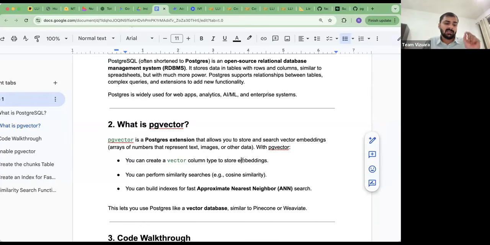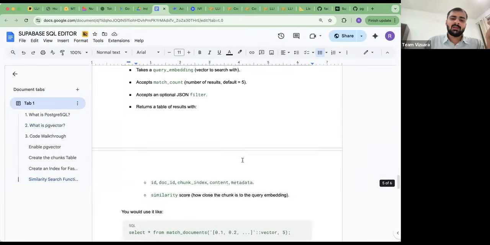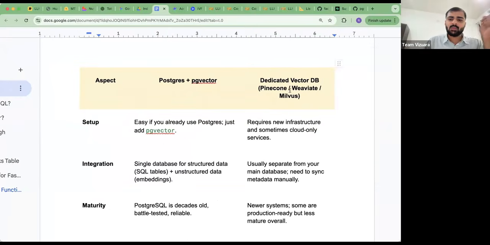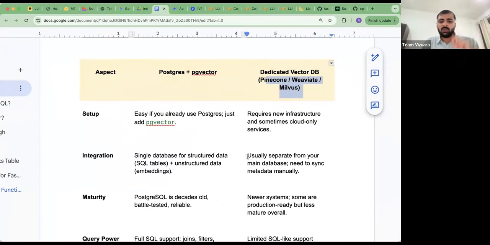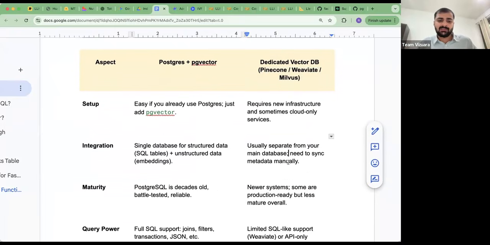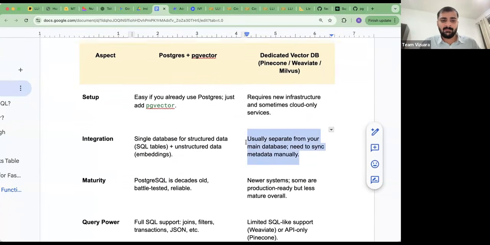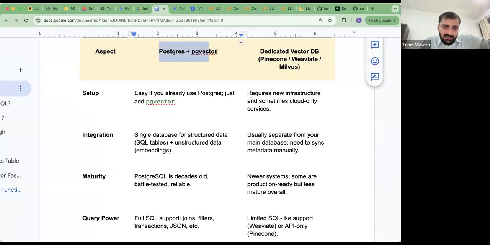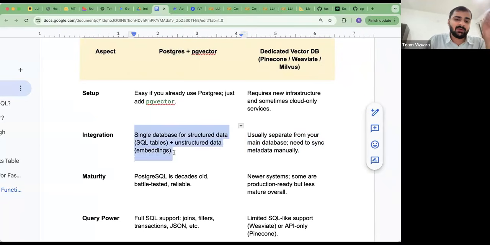On top of that, things can be accessed in a much faster manner using SQL querying. And as we all know, humans have mastered SQL. It's very quick, it's fast. So this seems to be solving the problems, right? If you have a dedicated vector database like Pinecone or Weaviate or Milvus, usually that is separate from the main database, so metadata needs to be synced manually. But in Postgres plus PGVector, it's a single database for structured data as well as unstructured data.